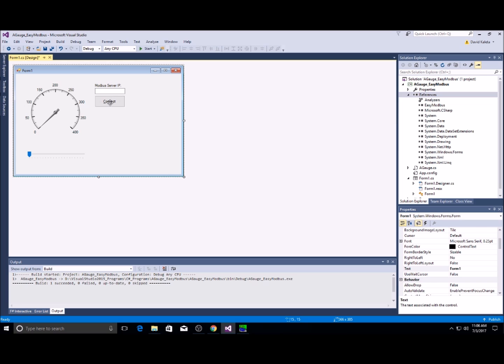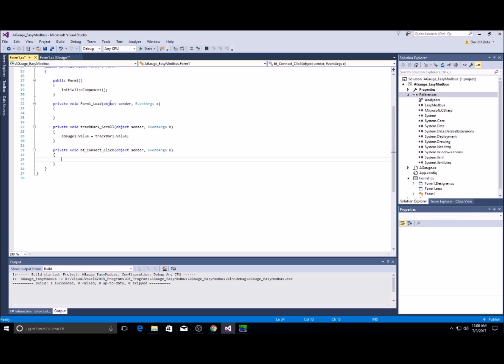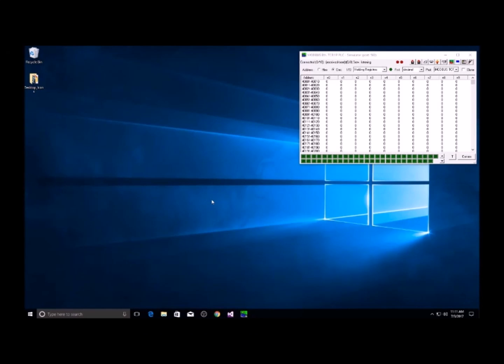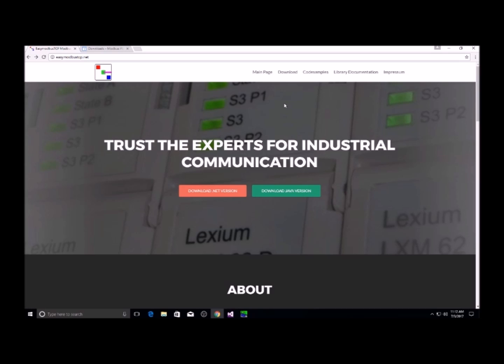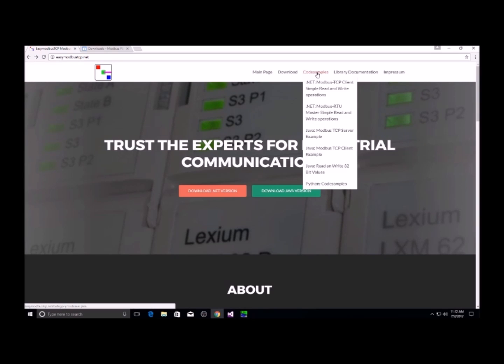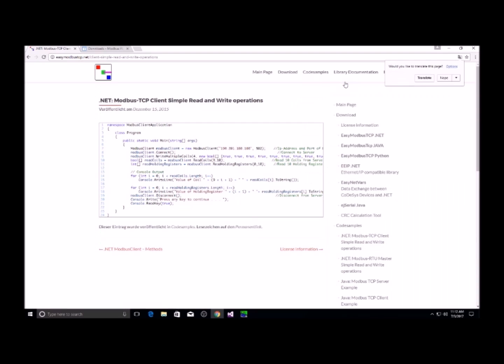Now we could actually go into the code, and this is where we get the code for how to connect up to the Modbus server. Now that we have that all done, we'll go back to the EasyModbus website, and they actually have some pretty good code examples there. If you go to code examples and hover over the Modbus TCP client, it'll take you right to where we need to go.